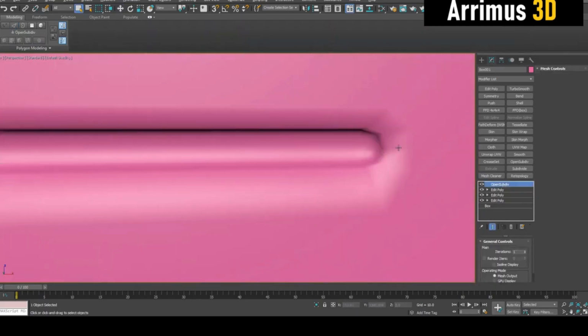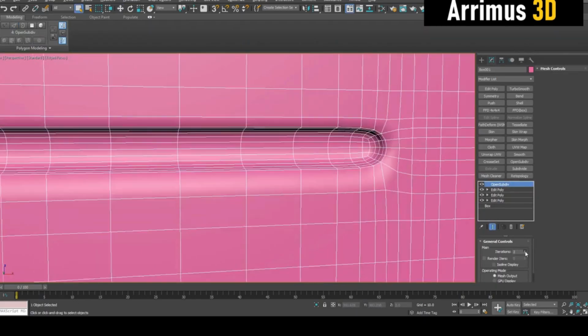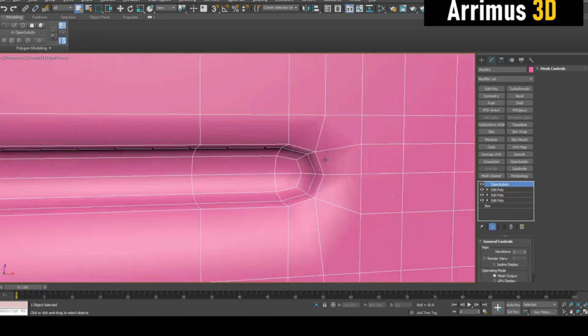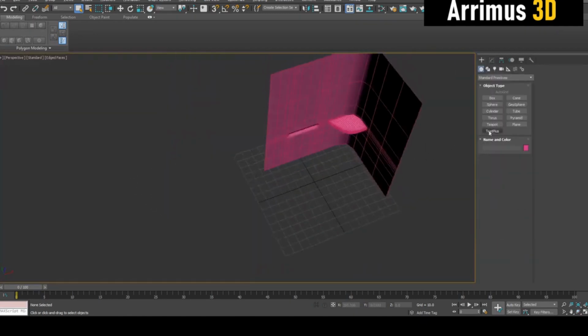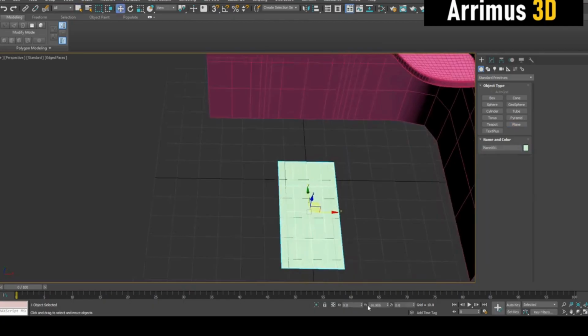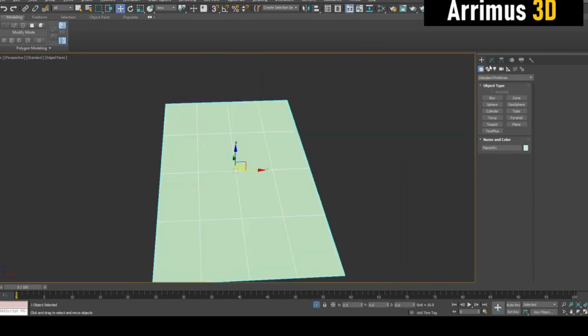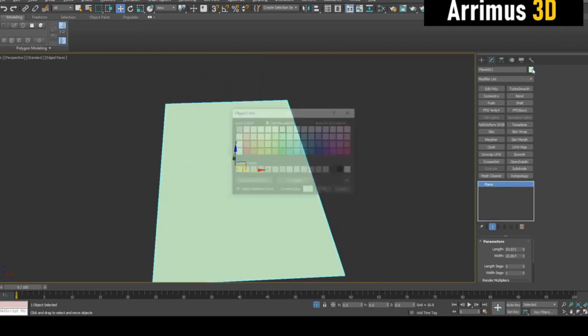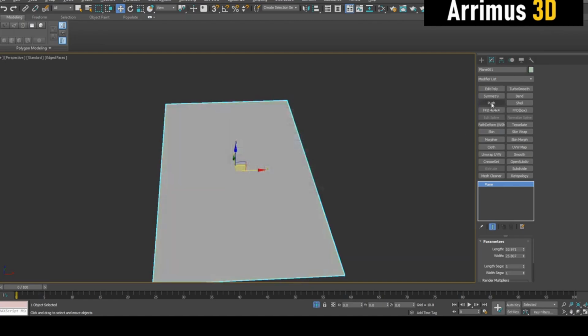So you would then actually subdivide to 1 or 2 levels, and then you will actually unwrap and texture this right here. All right, another example is that, let's say I'm trying to model a ceiling fan blade. So I'm going to go ahead and center this. And I'm going to go ahead and start with just 1 length and width segment here.